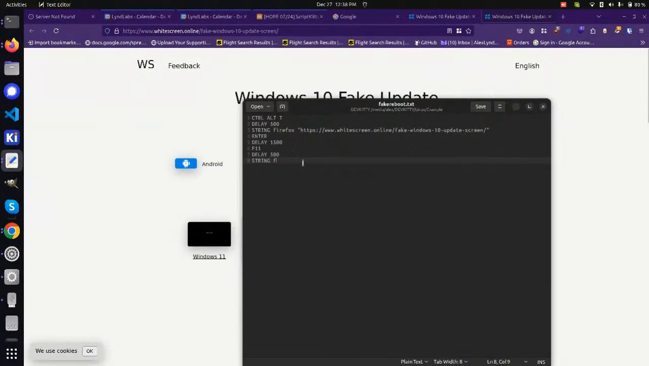All right. We're still screen sharing my screen. Let's do this live. Okay. After we hit string F, I'm going to wait for just 2 seconds, delay 2000. Then we'll do GUI L. GUI button is also the Windows button. I'm going to save that.